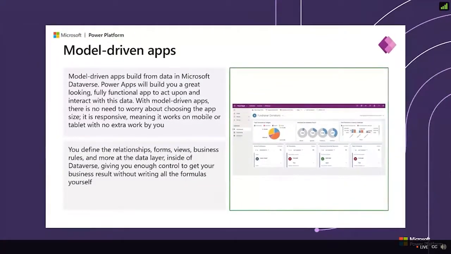And then the Power App will build you a great looking, fully functional app to act upon and interact with this data. With model-driven apps, there is no need to worry about choosing the app size. It is responsive completely by default. So it will work both on mobile and tablets with no extra work by you. You can define the relationships, the forms, the views, the business processes, and everything lives inside the Dataverse. So it gives you enough control to get your business results without writing all the formulas yourself.